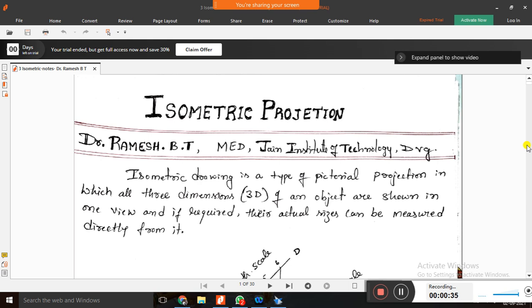In projection of solids and planes, at a time we can see only a top view, or only a front view, or only either a right or left side view. But in isometric projection, in a single view, we can see the top, the side, as well as the front. In all the three views, we can see in one particular view. That view is called the isometric view, and the projection of that view is called isometric projection.